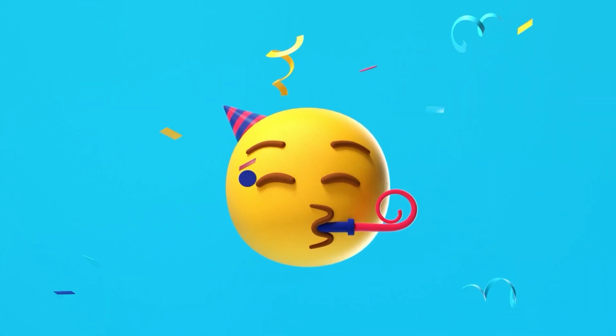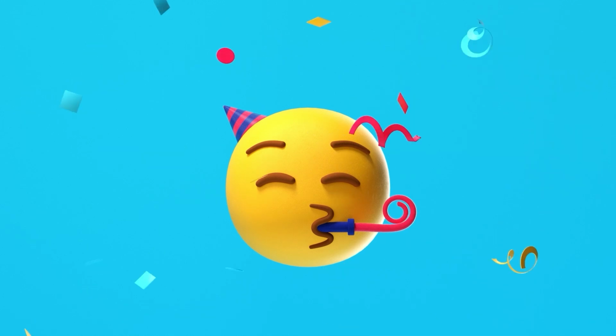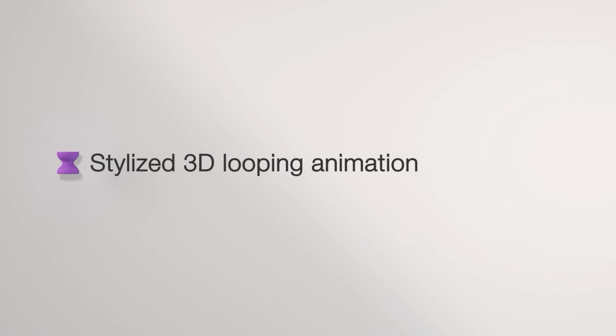Now we've learned how to create a simple 3D emoji, and you see how easy it is to do with Cinema 4D and Redshift. Next we are going to talk about stylized 3D looping animation.